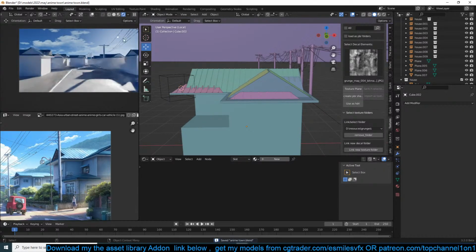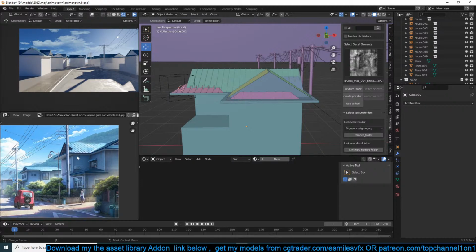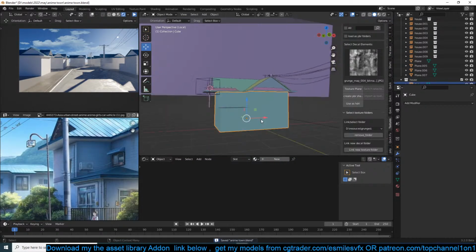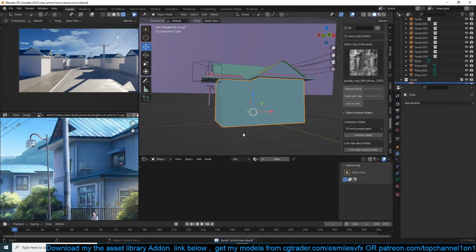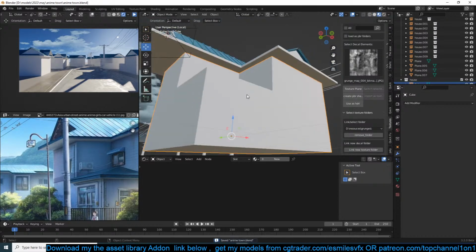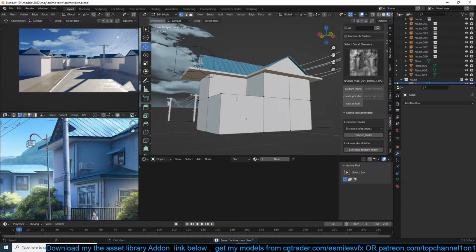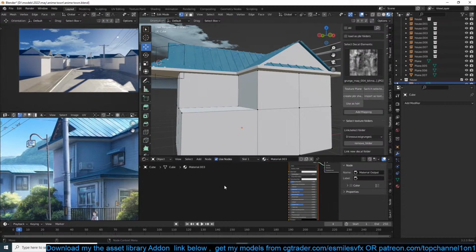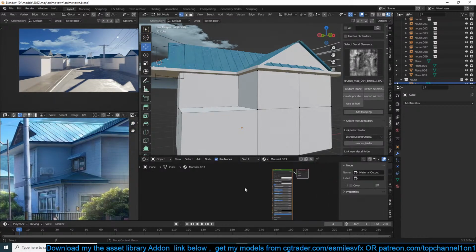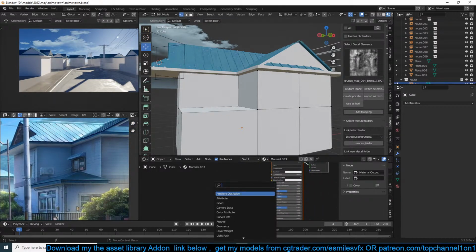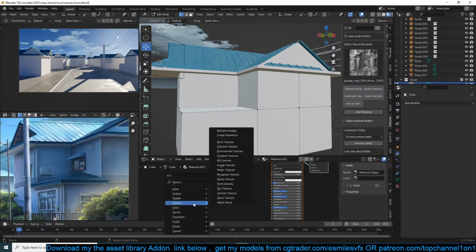Now let's create a texture for the wall. So we want to go for that anime look, and the best way to do this is by using some kind of gradient. Let's first create these lines. For those, let's just use texture, gradient texture.